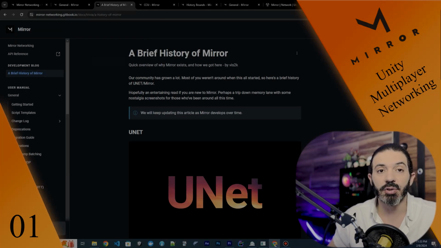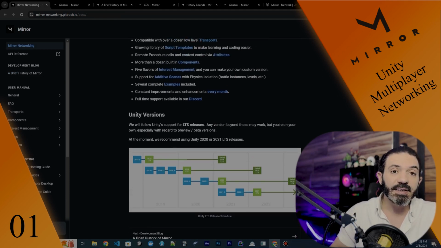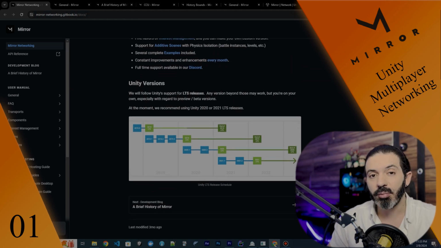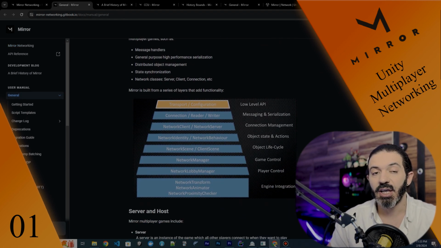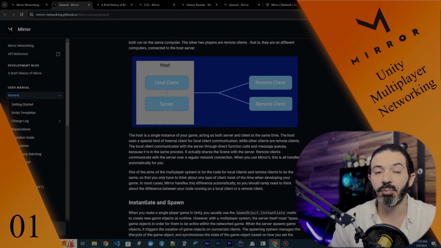Let me discuss the first service. It's called Mirror. Mirror was created to replace UNet. Many people who used UNet wanted to switch to Mirror. They did this to get better performance and a similar way of working. With Mirror, you can send messages and share information for the basic things in multiplayer.